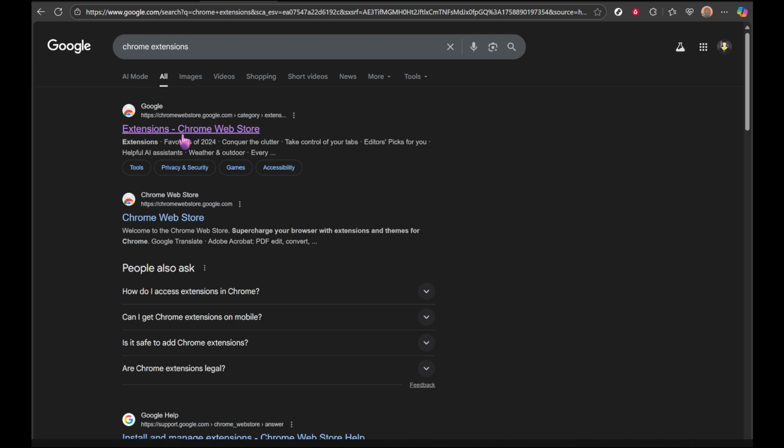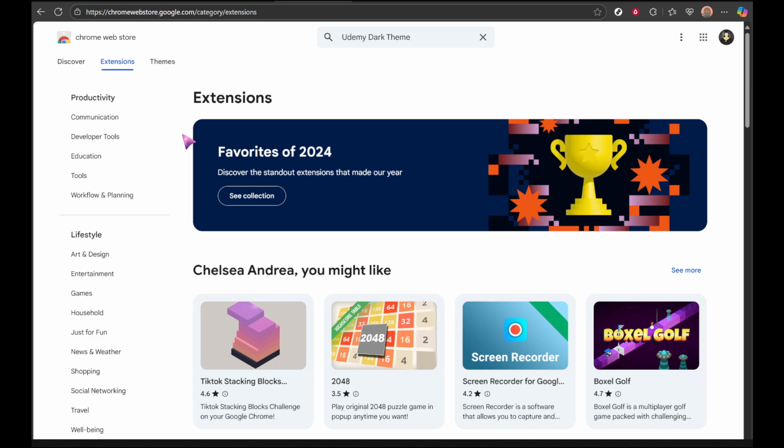After you're in the store, direct your attention to the search bar at the top. In this bar, type Udemy Dark Theme. This is the specific extension that will transform your Udemy interface into a dark mode, which can be a lot gentler on your eyes, especially during late-night study sessions.